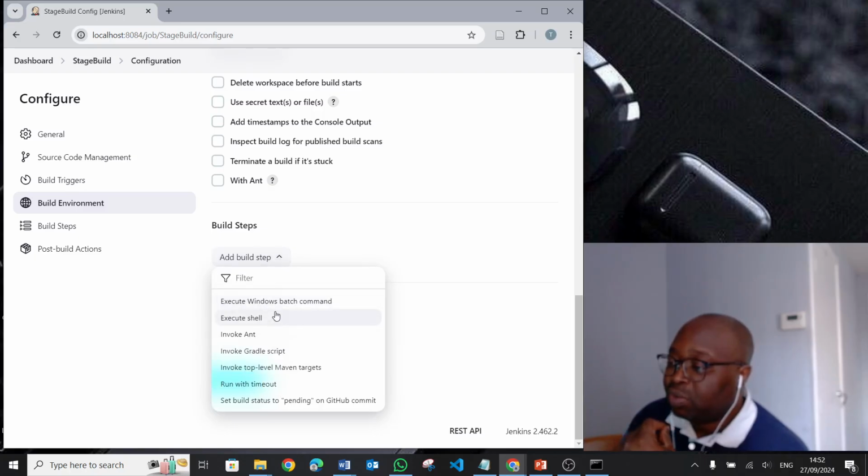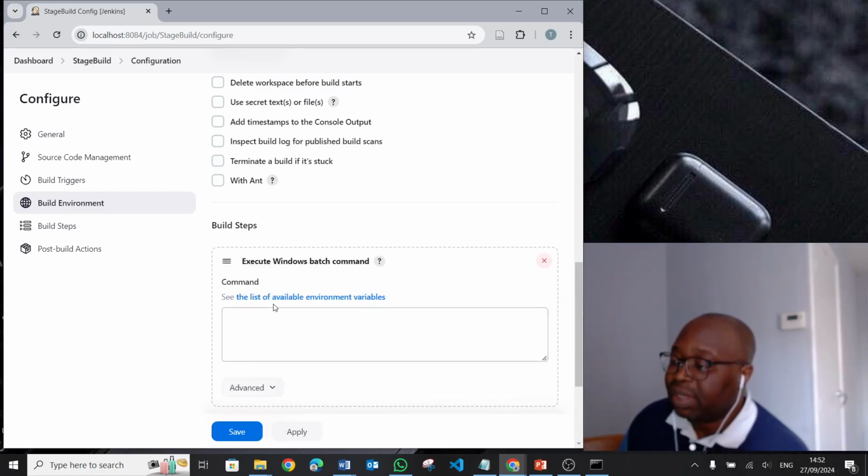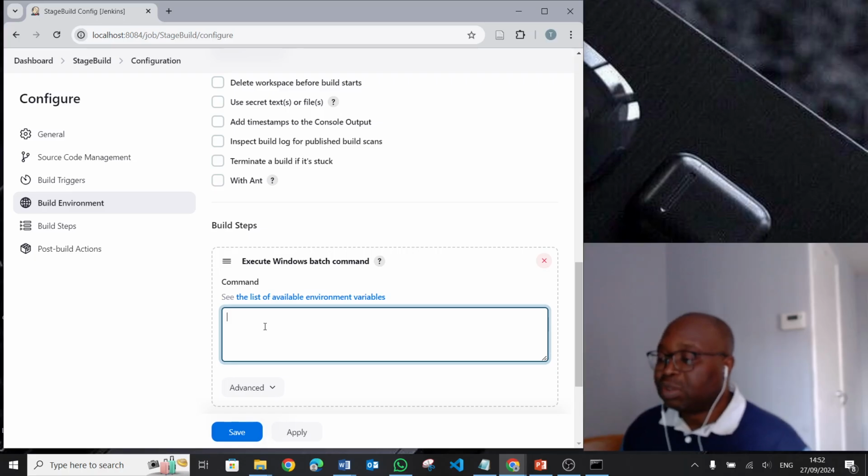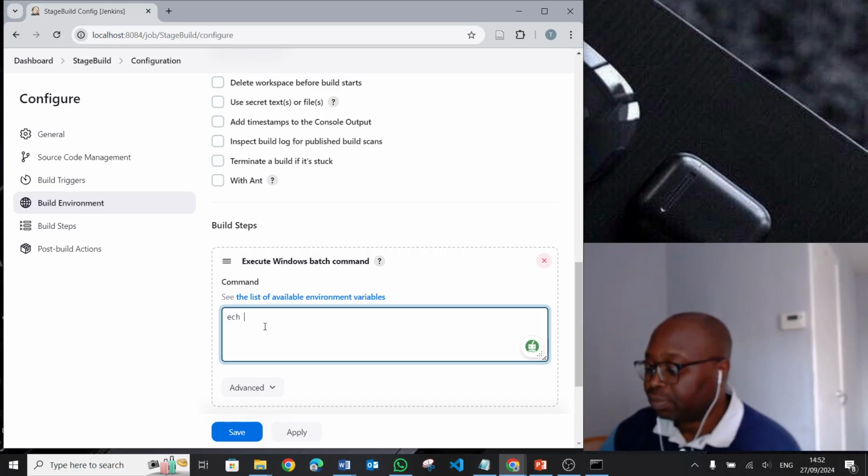So what we're going to do here, this is the build step. We are going to use Windows executable. So here we're just going to say we want to run a particular application, a particular code. So we put in echo, then we'll do the word building.